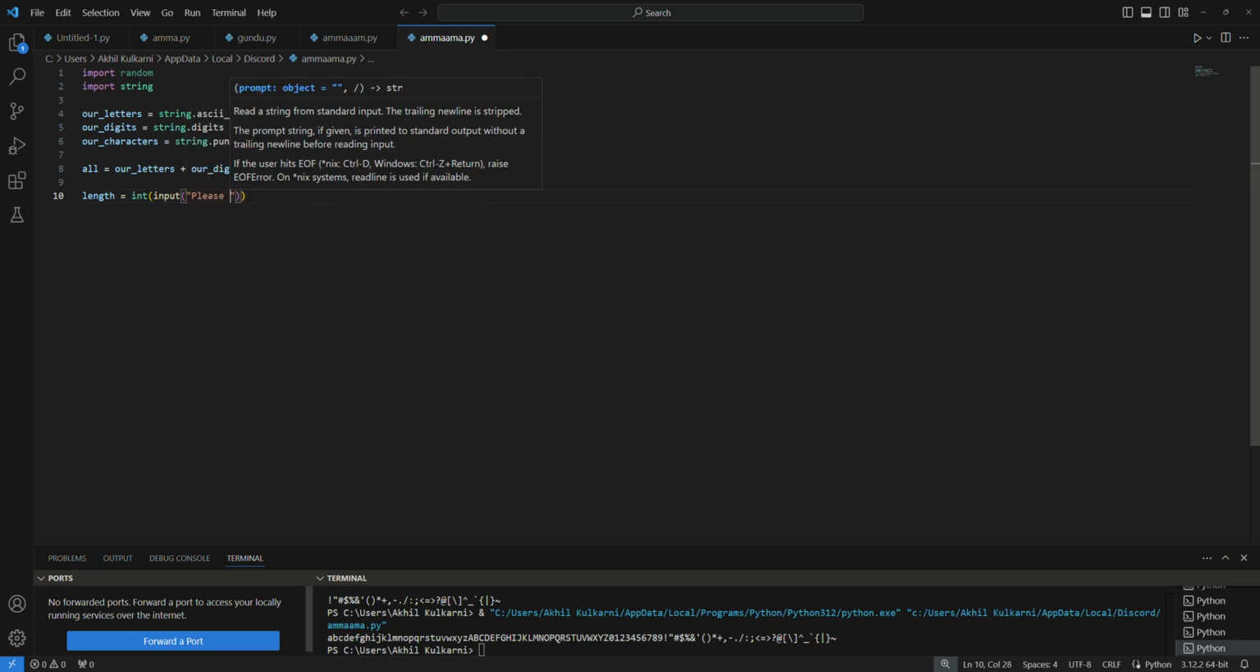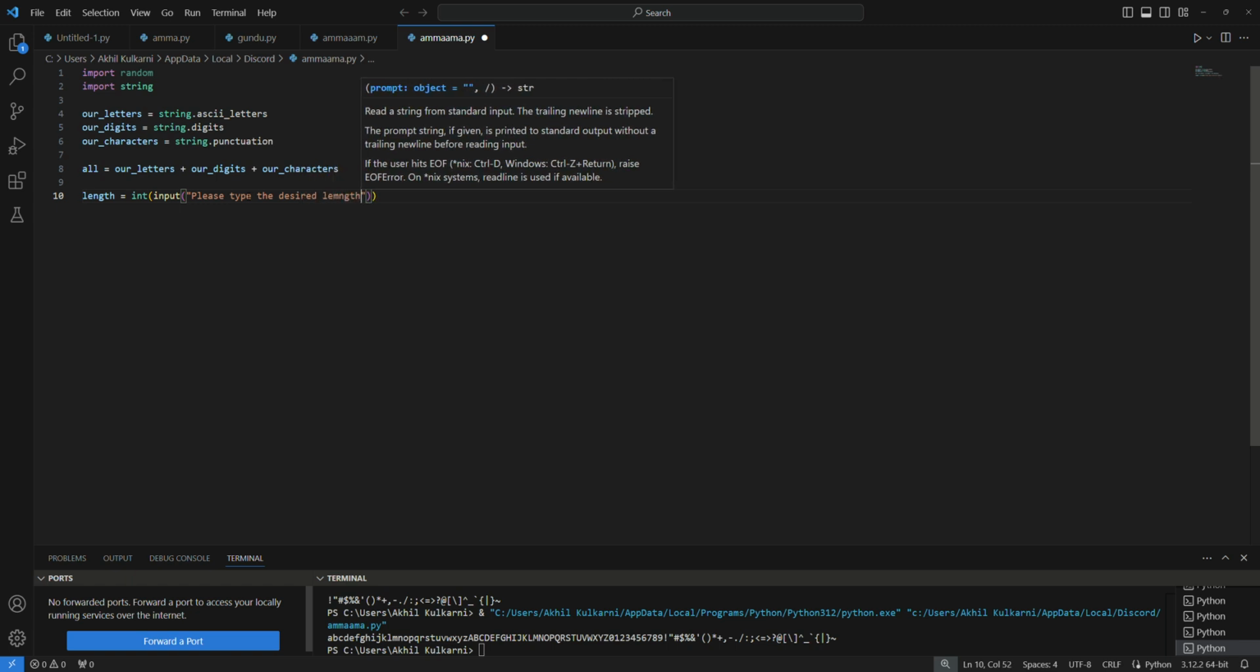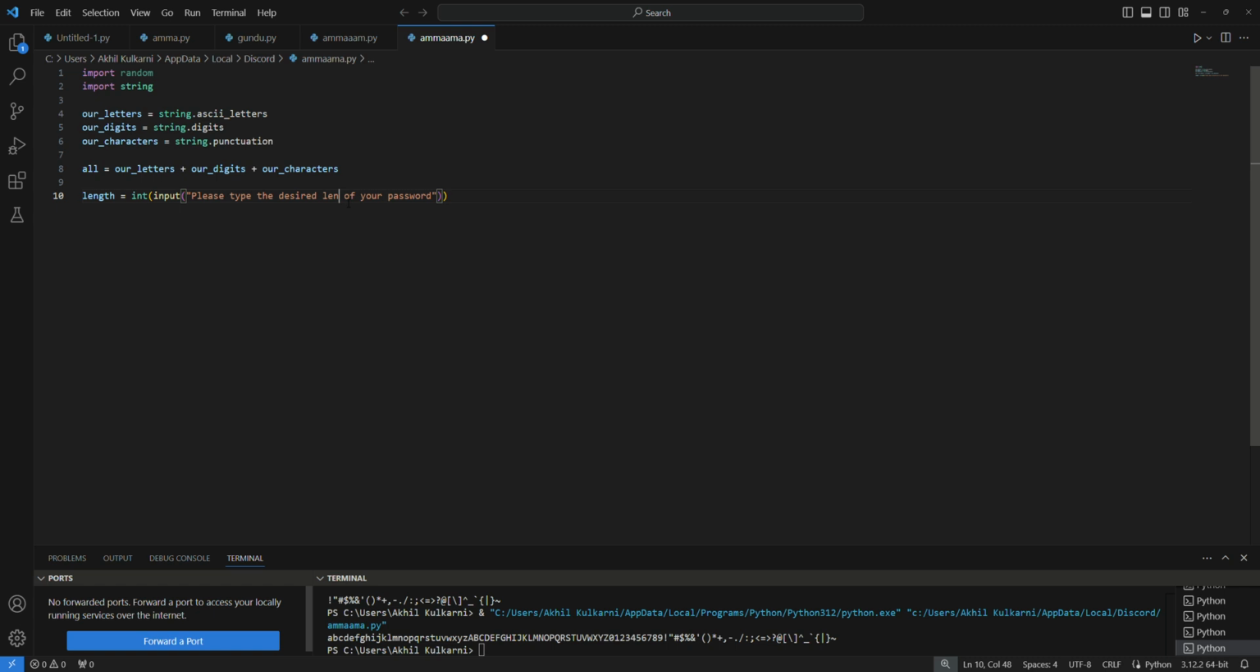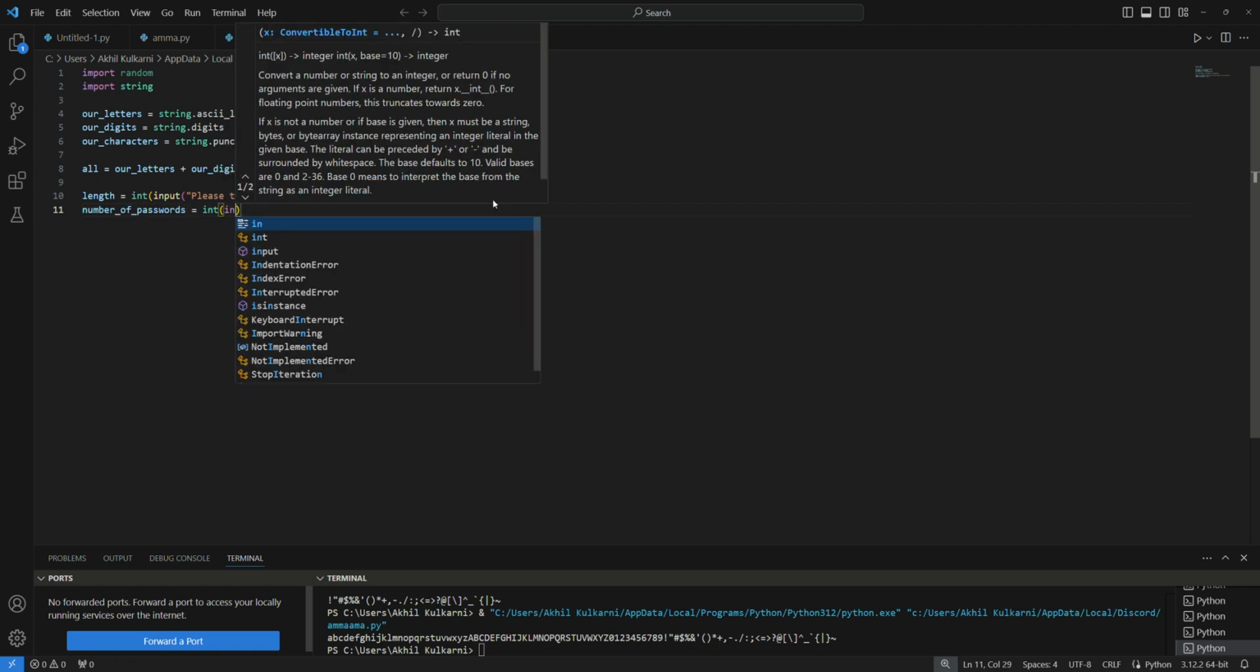Please type the desired length of your password. Looks like I really cannot spell today. Okay. And then we'll set the number of passwords equal to the integer value of the input.